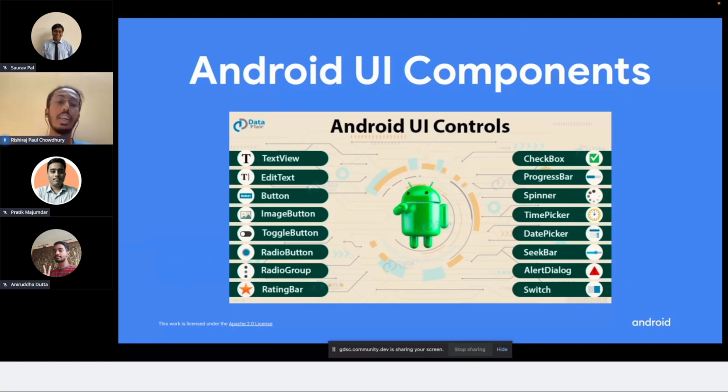Then comes edit text. The second app that everyone builds in Android, that I've generally seen, is a calculator. And a calculator is something for which you need some input from the user. So for that you need edit text. Edit text will give you some custom input from the user, and it can be a number, it can be a string, it can be a password, anything.